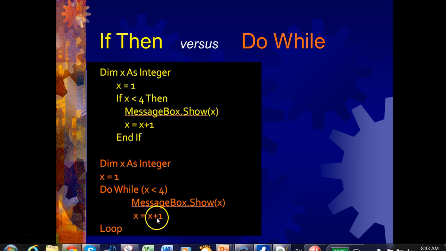So when it gets down to here, it comes to this statement, loop. It reads loop, and it goes back up here. And it checks, is x less than 4? So x is still less than 4, so it does it again. It goes through the loop again.